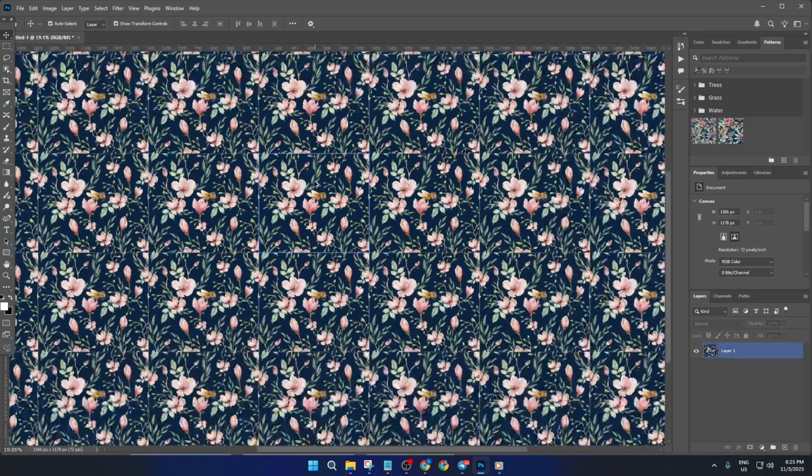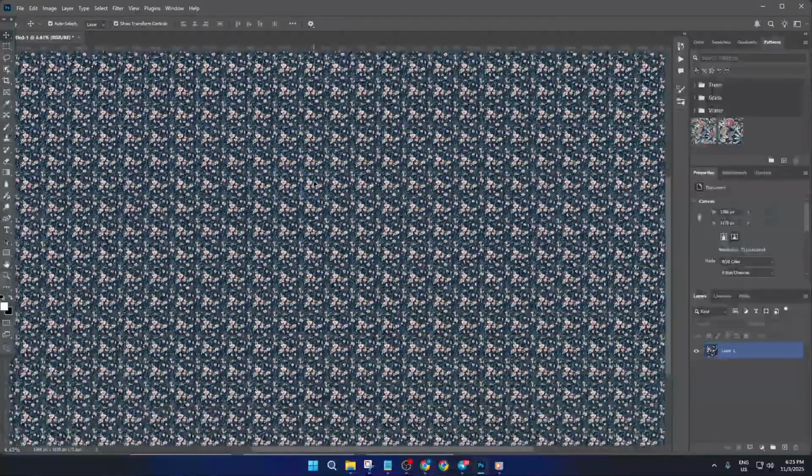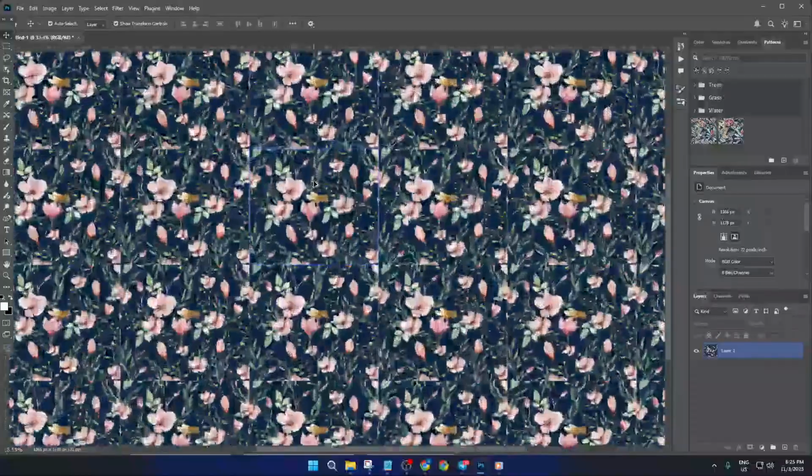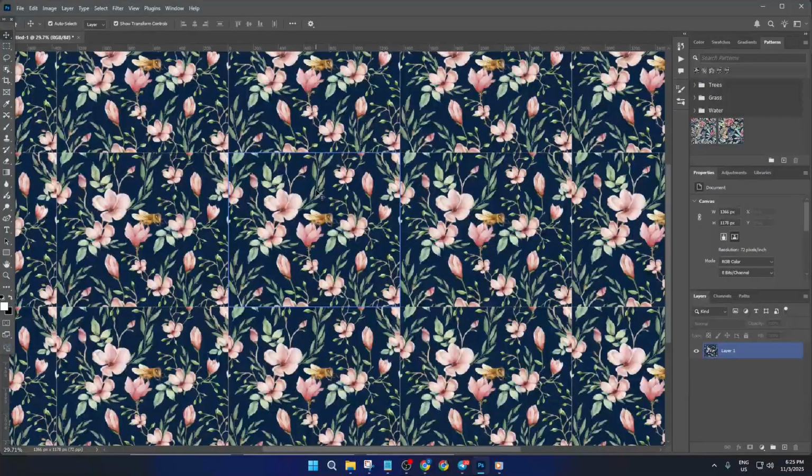If you notice anything that doesn't look quite right, maybe an abrupt color cut or a line you didn't see before, this is your chance to fix it. You can use the clone stamp, healing brush, crop, or any other tool to help blend the pattern so it flows seamlessly. Take your time with this step since a well-blended pattern really stands out.